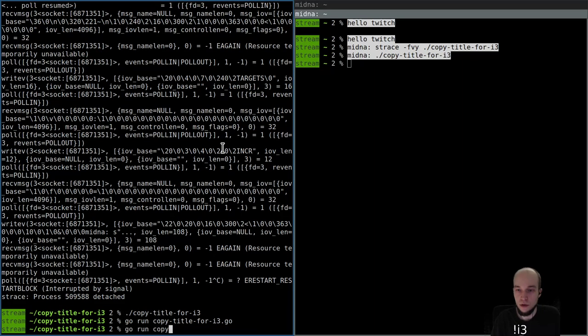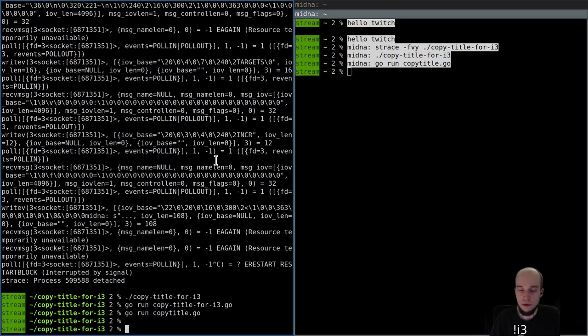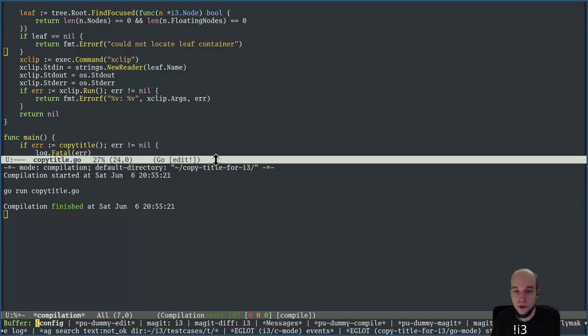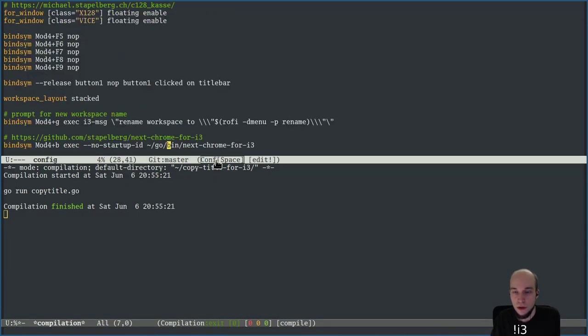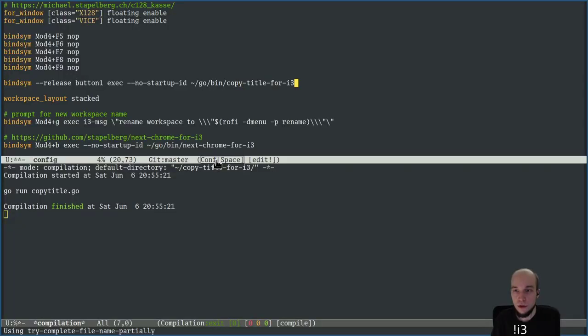Go run copy title.go. Huh, no, it does work for sure. All right, fair enough. So now it's a simple matter of hooking one up to the other, I think. Not button one. Instead, we're going to say exec no startup ID because this is not a graphical program. Go bin copy title for i3 after we say go install. There we go. Going to say i3 reload.